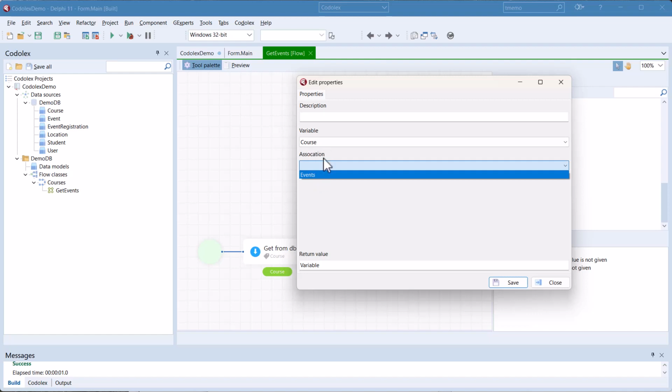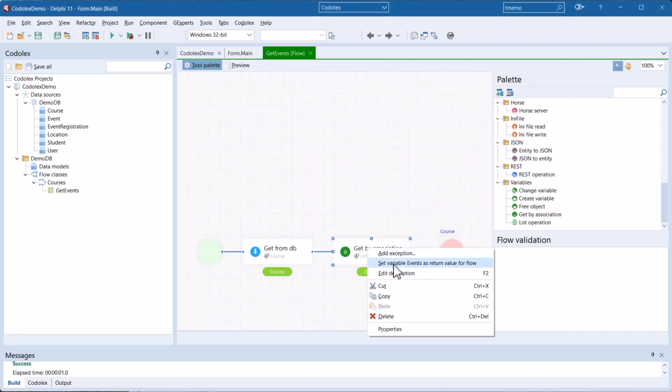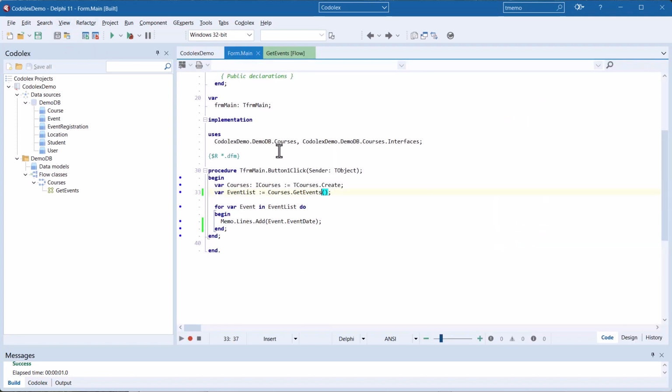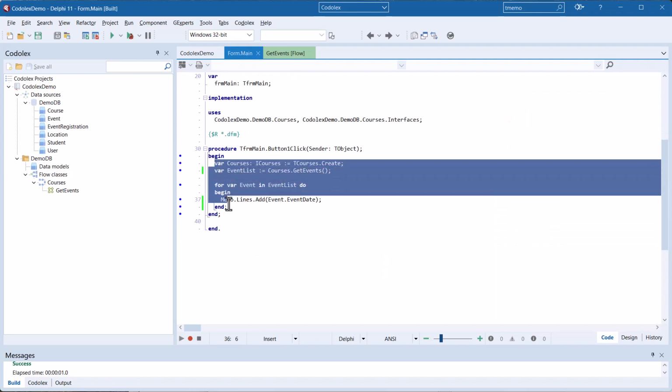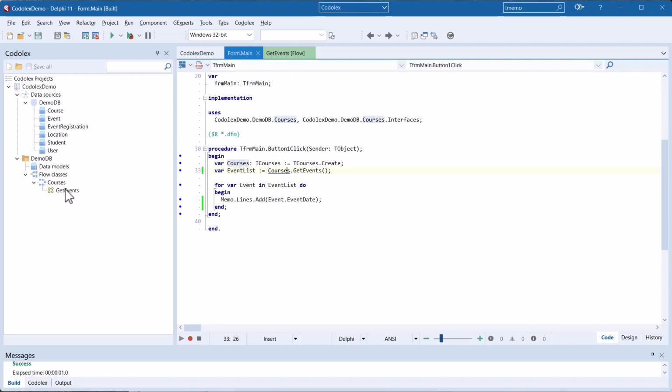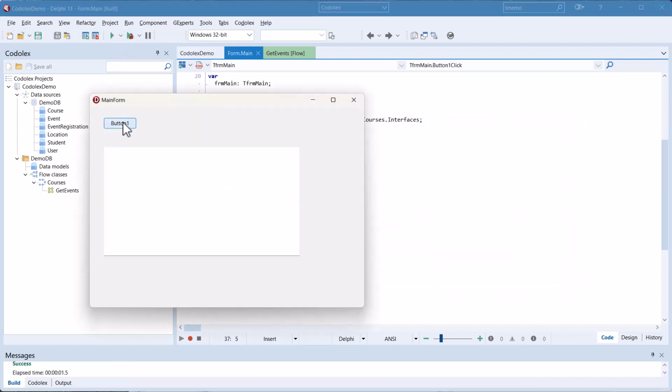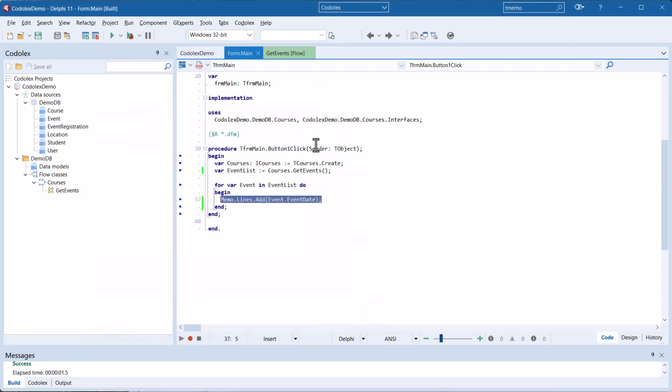So in this case, I have one course, multiple events linked to this course. So I select the association events and I get this back as a return value. So let me set this to the return value for the flow. And I already prepared the demo here. So what we do here is get the events from the flow, just loop through it and add the events to a memo. And as you can see here, we have two events linked to the first course.